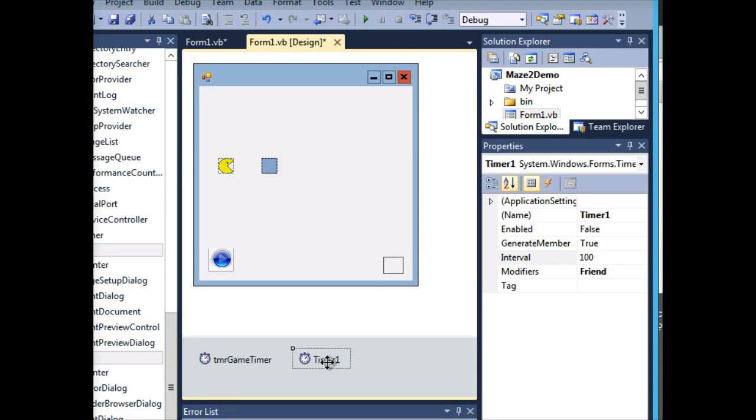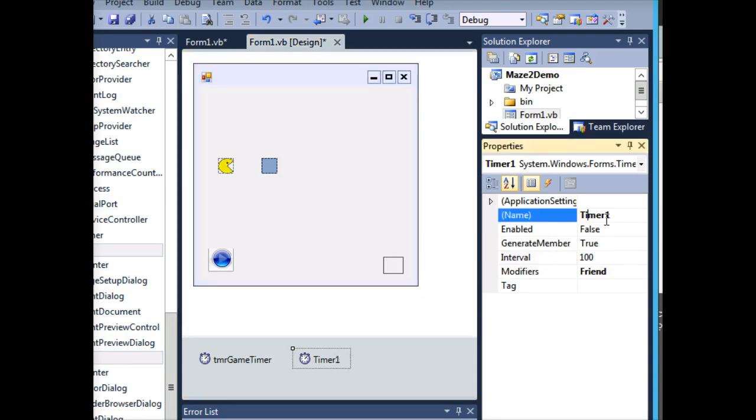So let's single click Timer 1 and go over to its name property and rename it TMR Ghost so that it matches the picture box name, Pic Ghost. While you're here in the property window, change the enabled property to true, so that right away when this game starts, that timer starts ticking, and whatever it does behind the scenes, it happens right from the beginning. In this situation, I want that timer to be enabled equals true. And the interval property, I think 100 works out to be good.